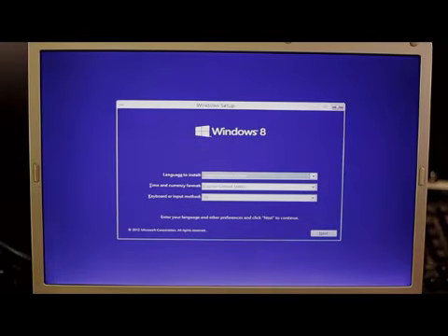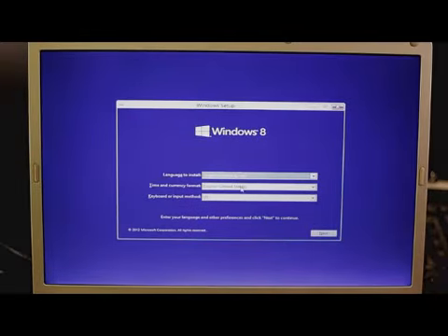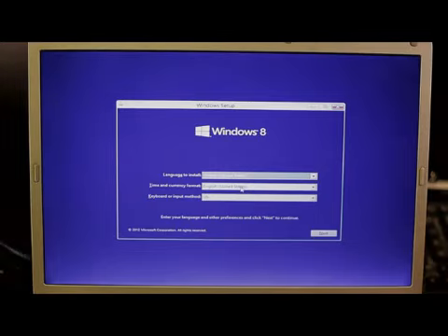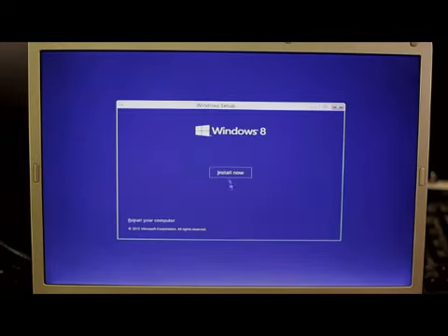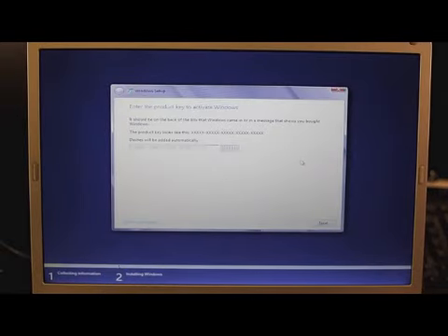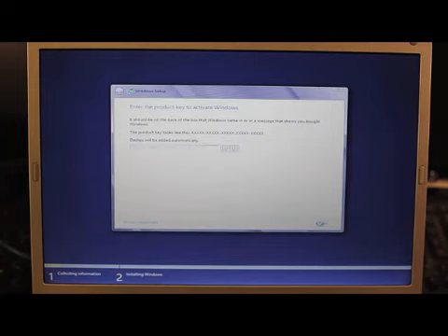Now we've come to our first installation screen. We want to make sure that our language to install, our keyboard input method, and our time and currency are all set to English United States. To begin the installation, simply select the Install Now button. At this next screen, you're going to need to manually enter the serial number information for your copy of Windows. This can usually be found somewhere on the case itself.